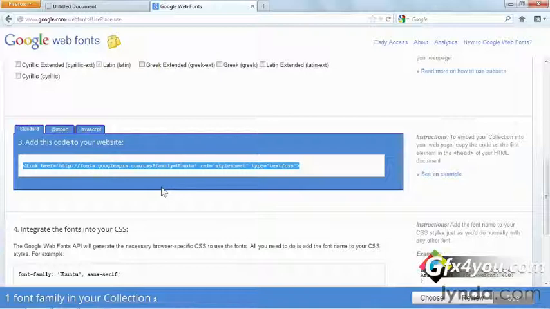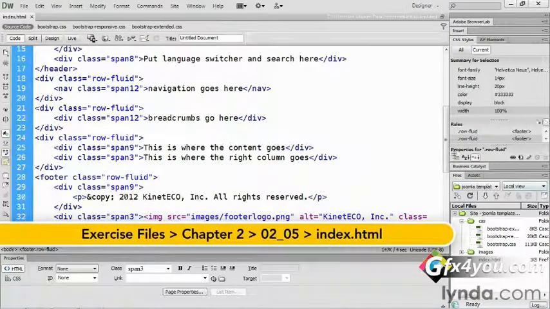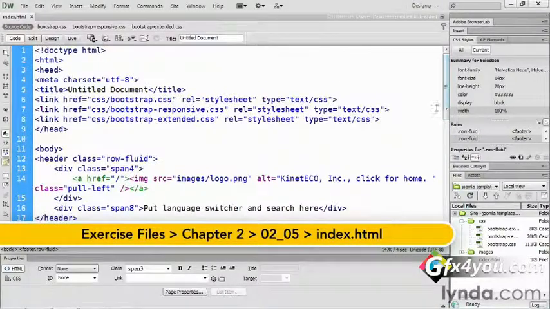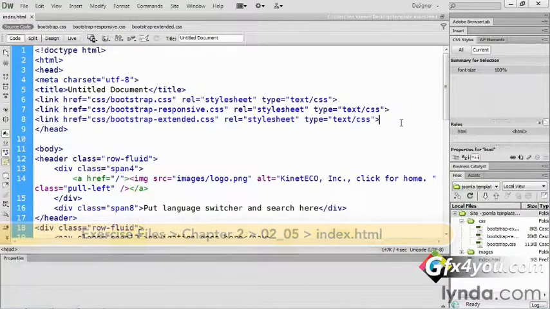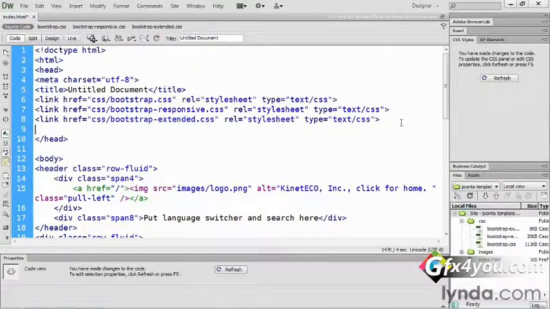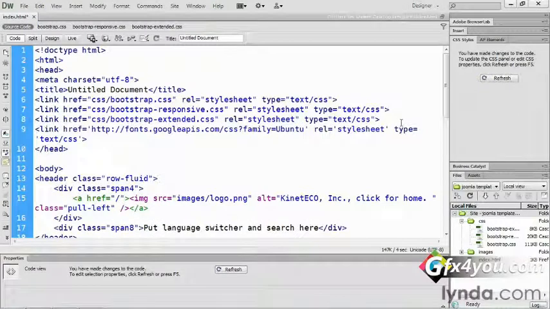Now I'm going to hop back into Dreamweaver, and over in my code view, I'm going to scroll back up to the top of the page here. And after bootstrap-extended.css, I'm just going to hit Return, and I'm going to paste in my code for my Google font. And that's all I need to do to add a Google font here to my particular design. I'll need to, of course, write some styles that incorporate this font, but this is the first step to incorporating that font into my website design. Make sure you save your file before you move on to the next video.